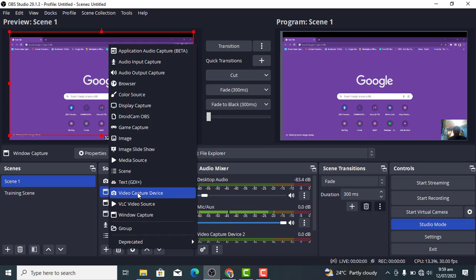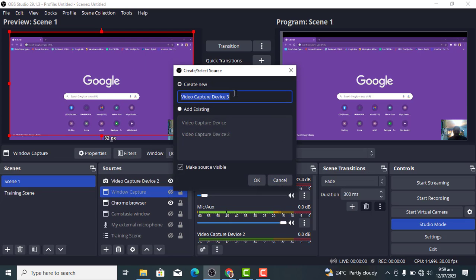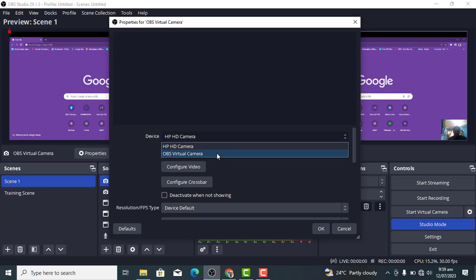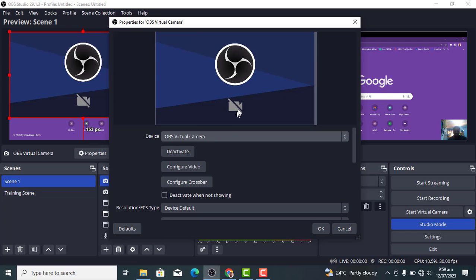We are still on video capture. How to add, so now it's going to be OBS virtual camera. So I'll click on OK and let's see what happens. So I'm going to change this to OBS virtual camera. Can you see? So I will activate it.